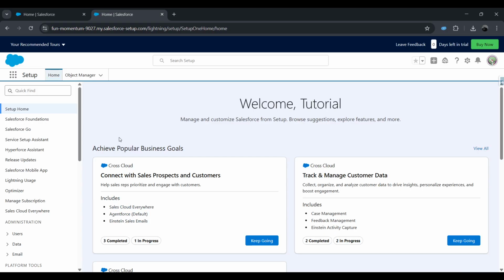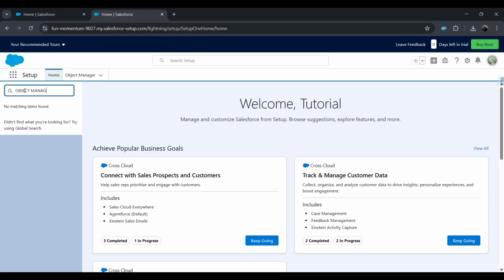Once you're in Setup, you'll see a quick find box on the left side of the screen. Go ahead and enter Object Manager in that search box. This helps you quickly navigate to the right place without scrolling through endless menus. Now click on Object Manager from the results that appear.